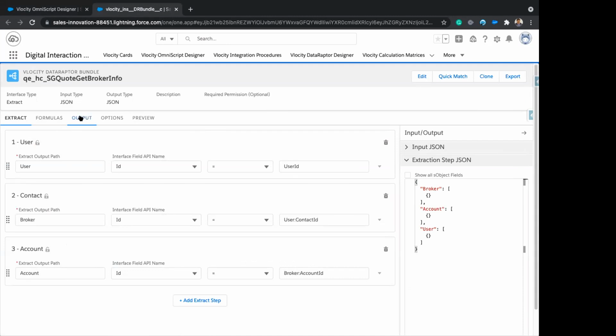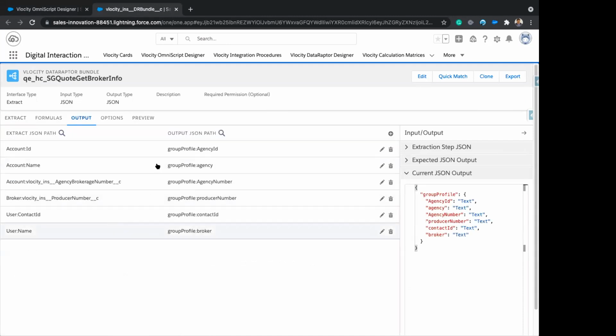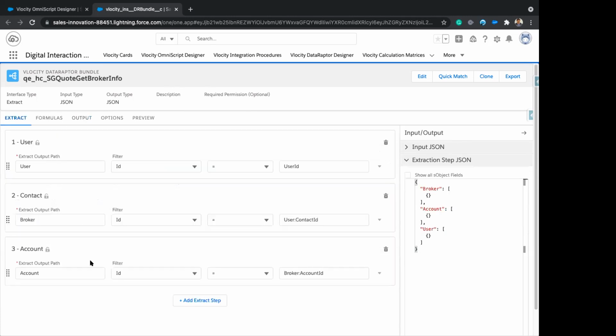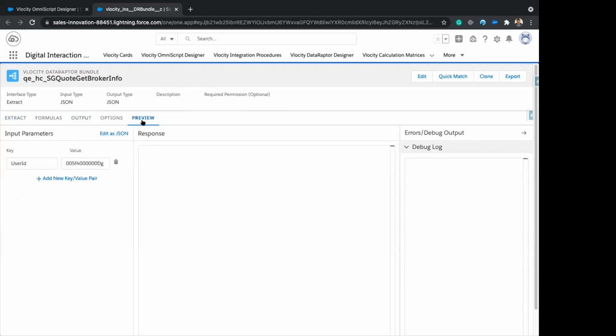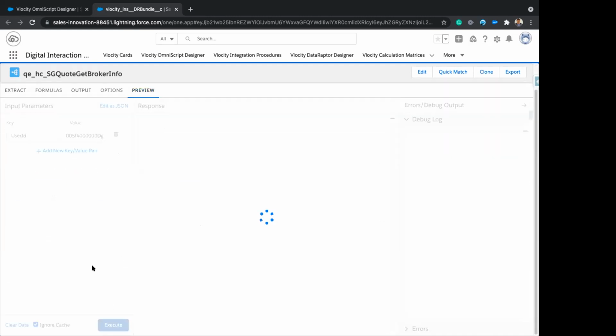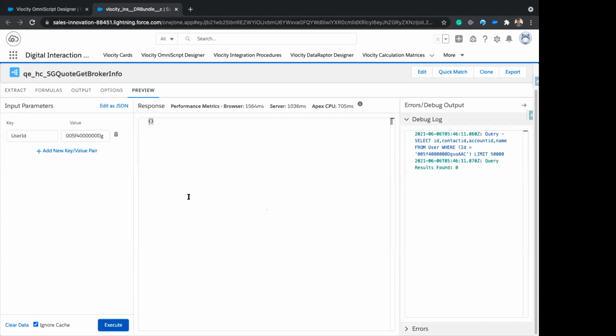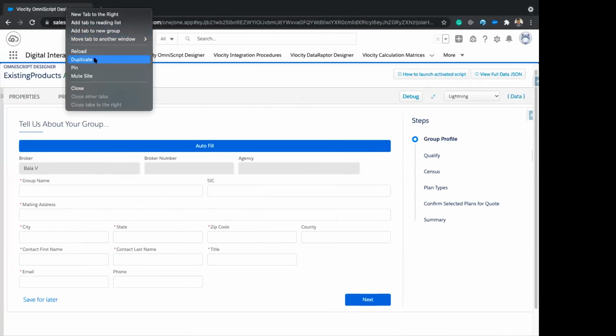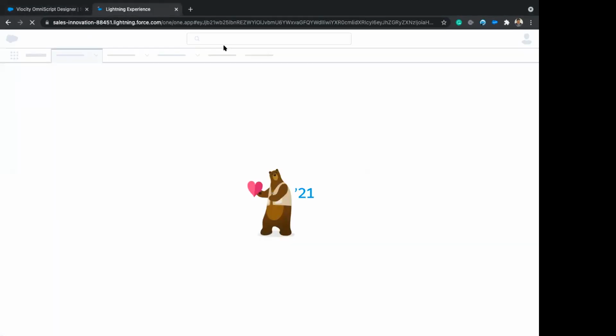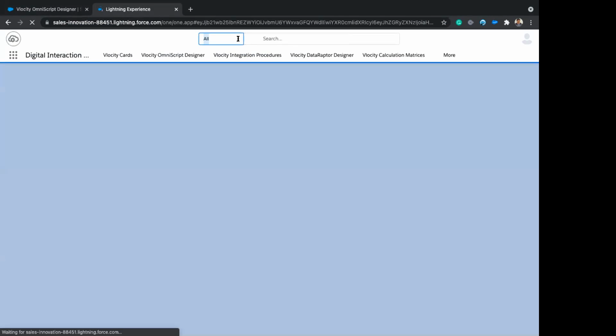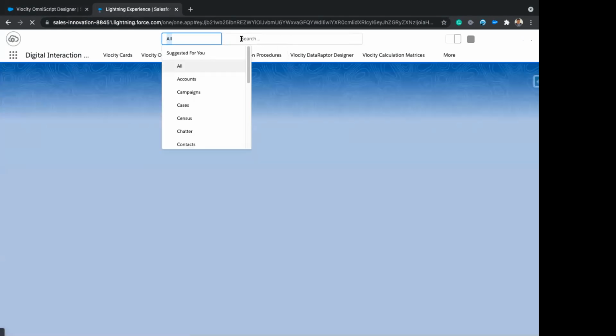But the simplest way is to get everything from the parent of the user. Here we are getting data from different objects, queried different objects, but it can be obtained from a single object, that also we discussed. So when we pass the user ID, we'll get the user details, right? It is built exclusively for a community user. That's why contact is referred.